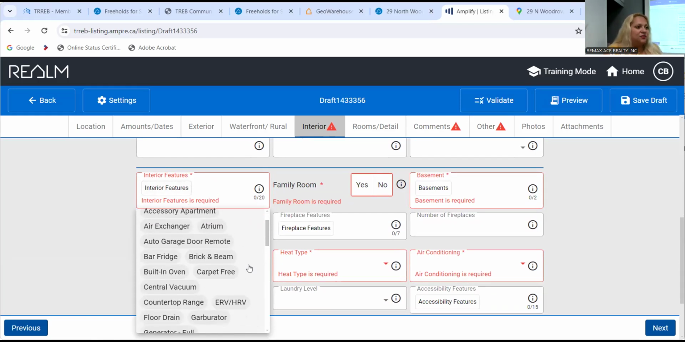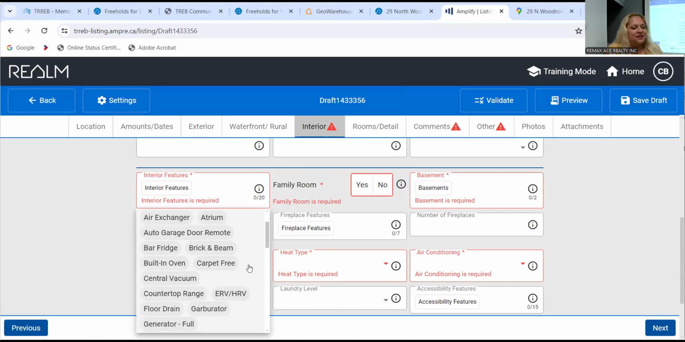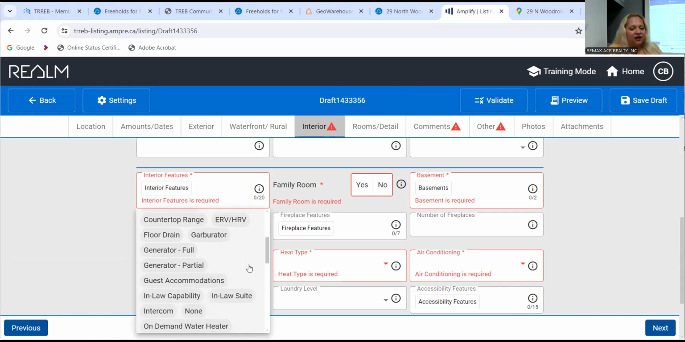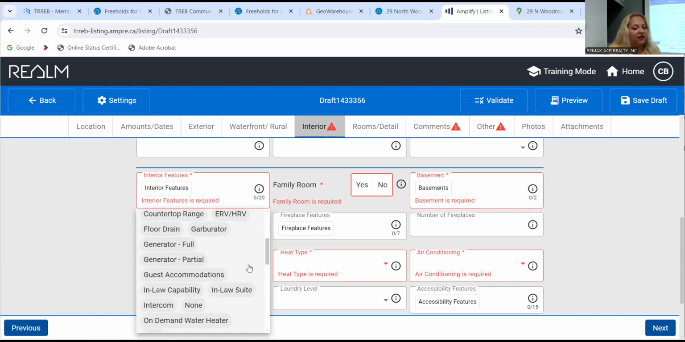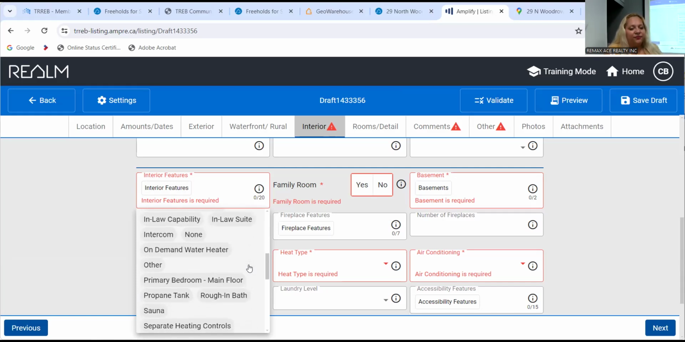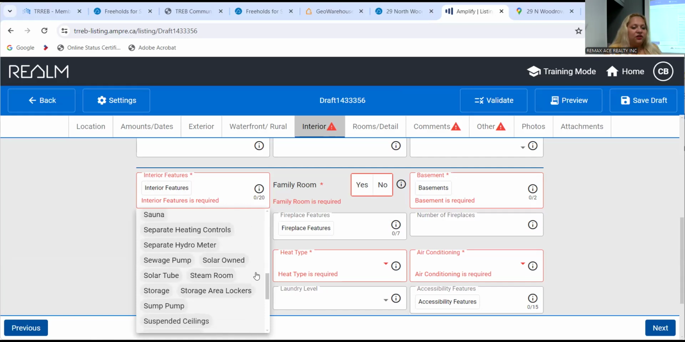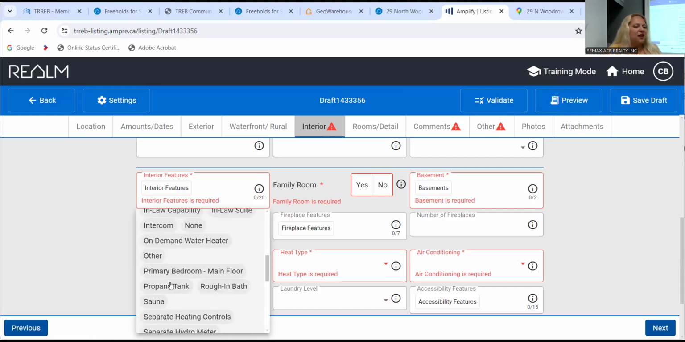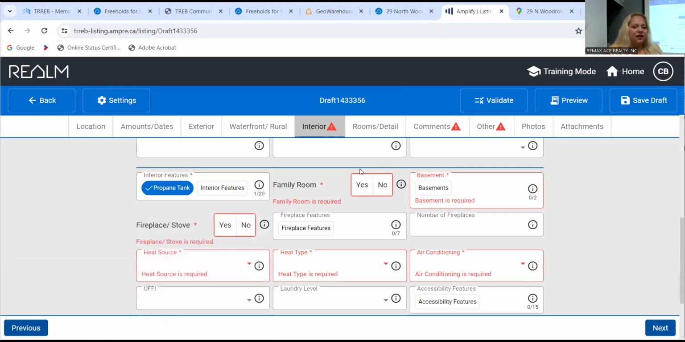I have some listings that are really basic. I've had trouble, like, is it carpet free? No, it doesn't have central air. It doesn't have a built-in oven. I find the ones I'm using a lot of the times is floor drain. There's almost always one in the basement. A lot of people have on-demand water heaters now. You can go and you can try and pick whatever you can here. But again, I don't know why they made this field mandatory. It's never been mandatory before. Okay. Family room. What's a family room?